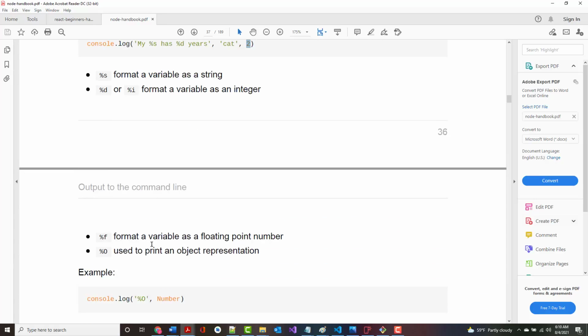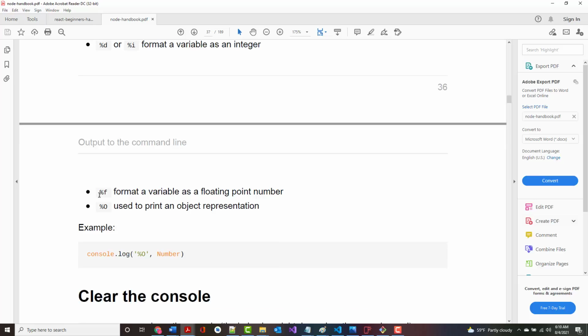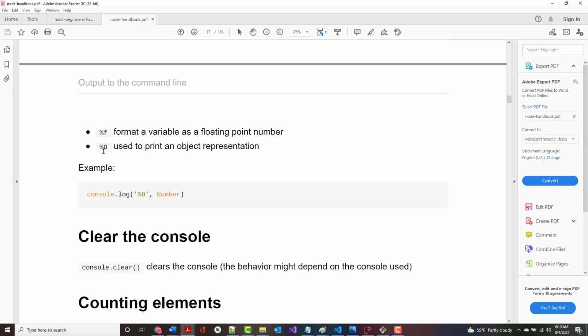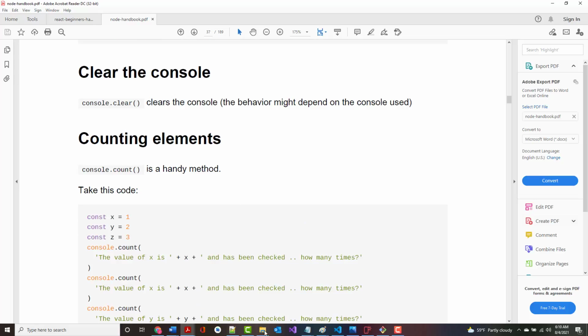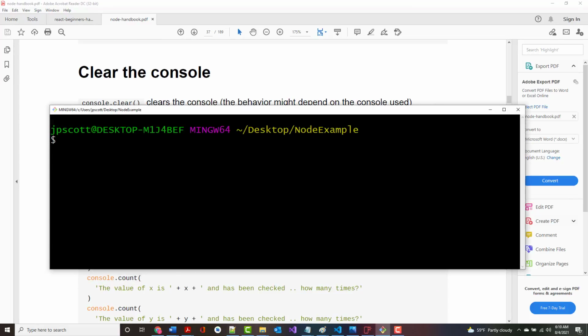All right. There's also %f for floating point, which handles numbers that can have a decimal place. All right. And a %o for object representation. All right. Console.clear can be used, as it says, to clear the console. I never even tried that here.